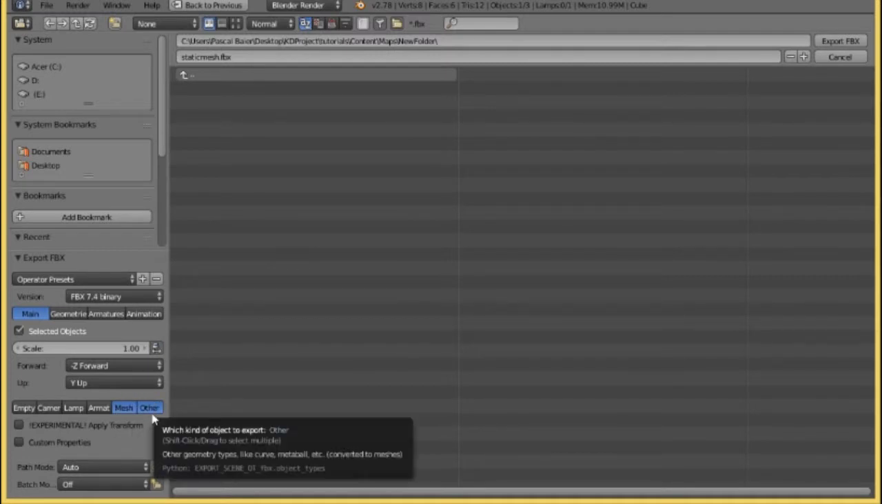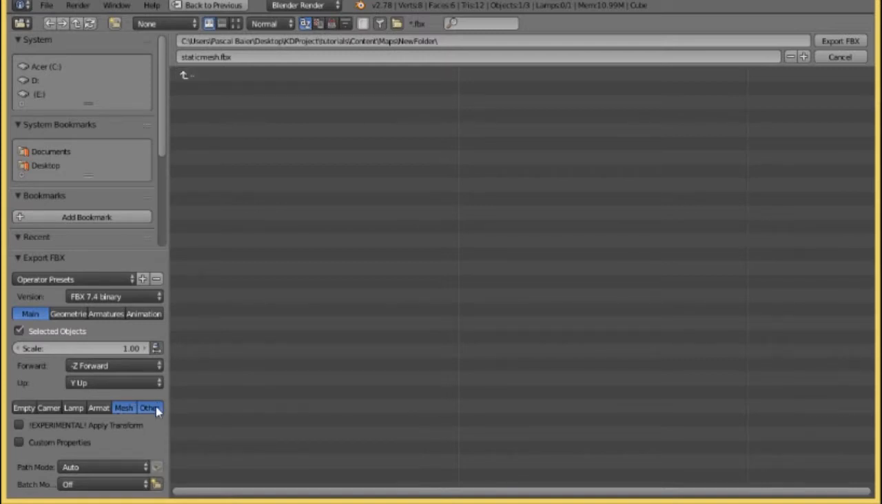Others are curves, points, and so on. If you don't want that, then only press mesh. We don't want any camera or lamp. The rest you can keep it like it is.